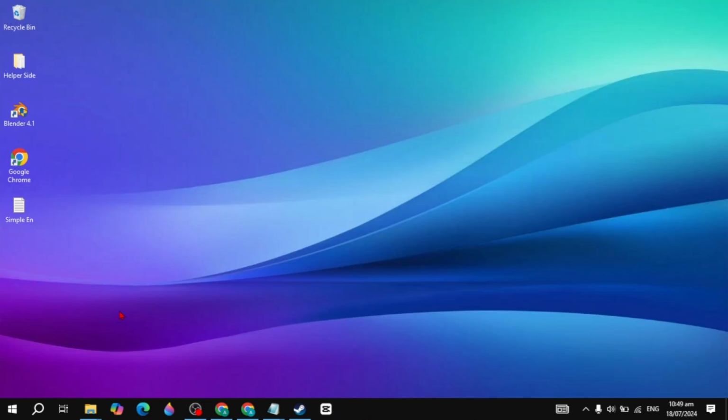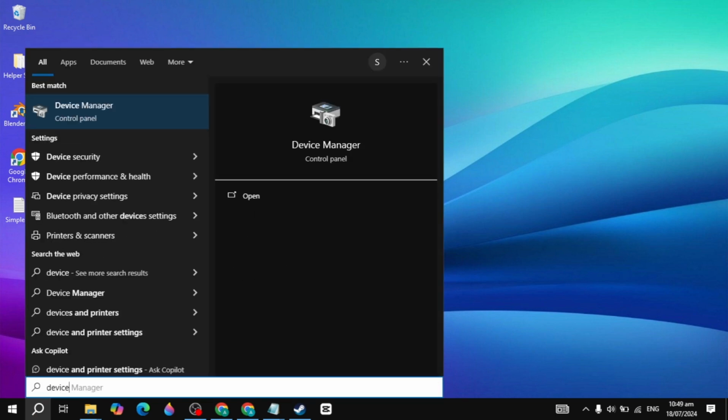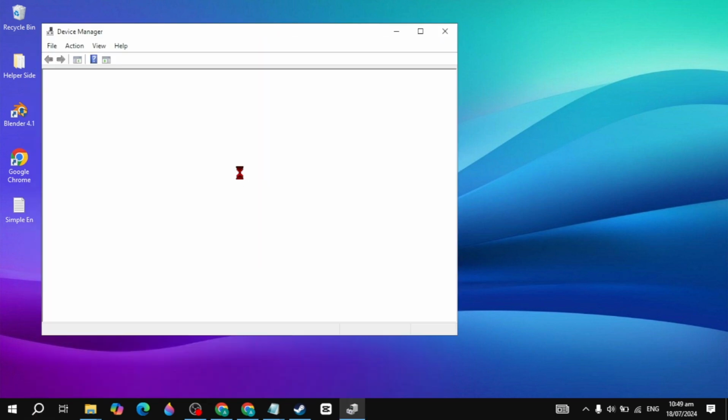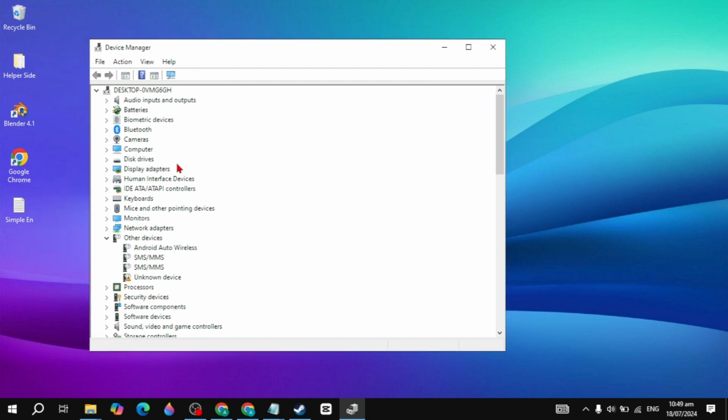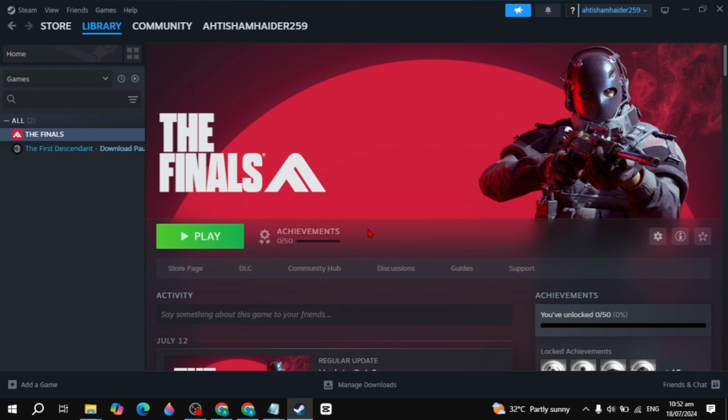And if your problem is still not fixed, then this may be because you are missing drivers. Go to the Windows search, type Device Manager, open it, and here all you need to do is update your graphics card. Click on Display adapters and you will see your graphics card, and just update it. After the update, you can see if your problem is fixed or not.